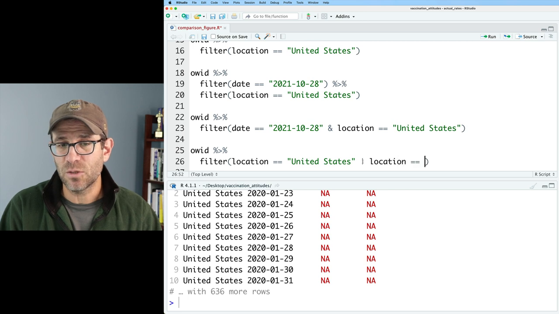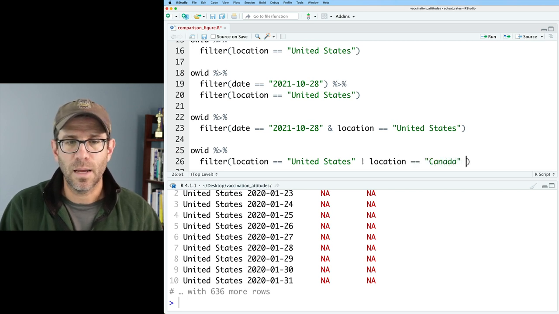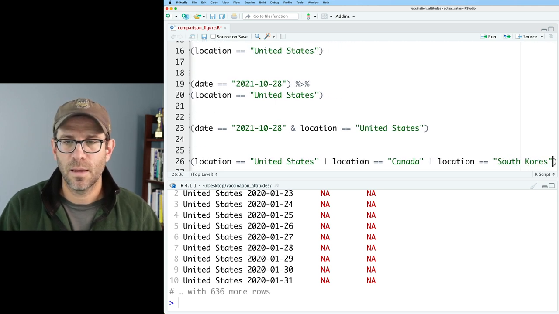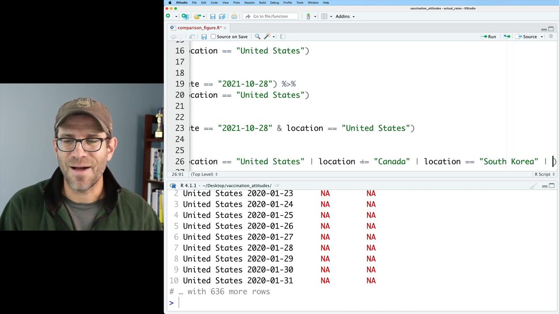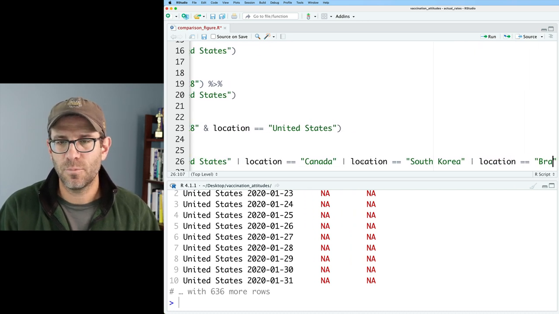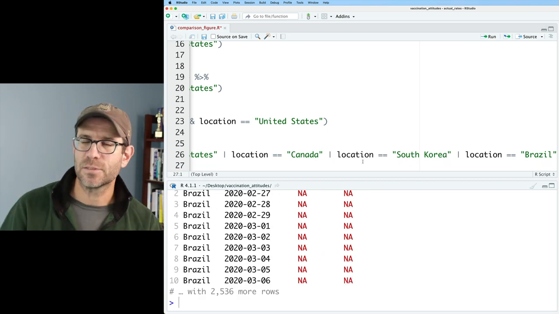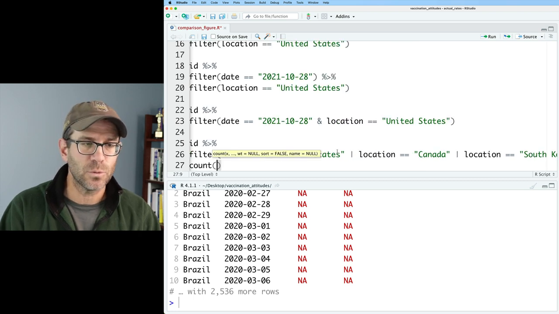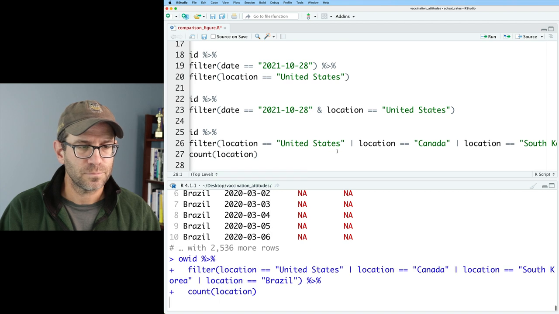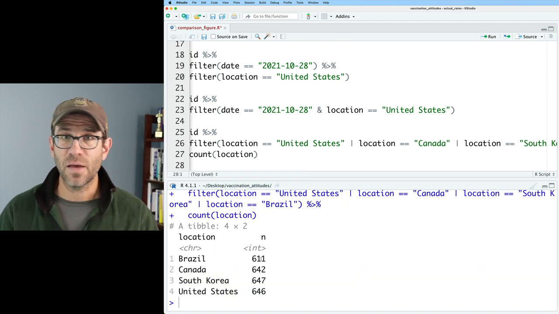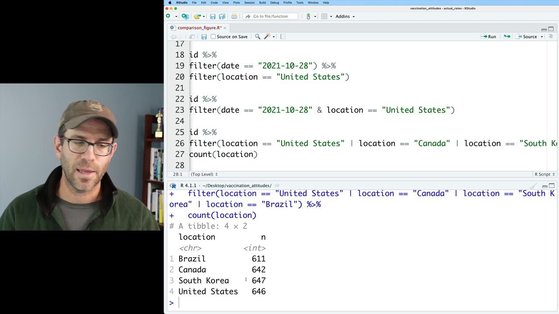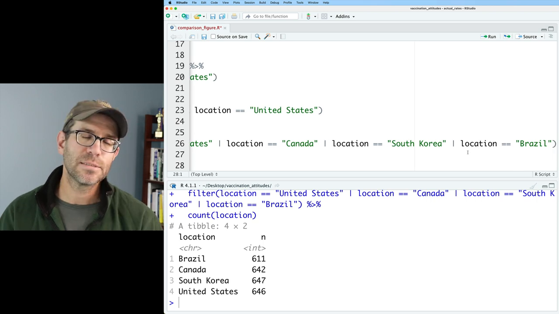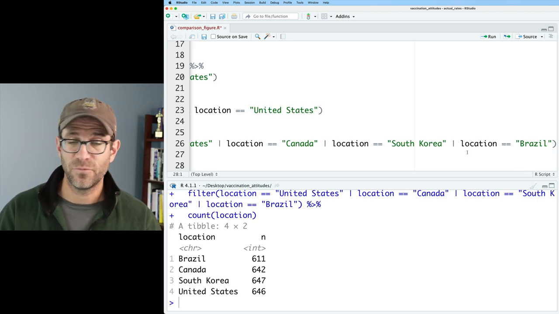So I could do location equals equals Canada. I could do location equals equals South Korea, and then we could do, say, location equals equals Brazil, right? And so then this gives us 2,500 rows and we can't really see anything. So at the end of this, I'm going to go ahead and add a count statement. So we'll do count on location. And so now we see that we have 611 rows or time points for Brazil, 642 for Canada, South Korea, and the United States, right? So we could keep building out this long set of OR statements for all of our 15 different countries.